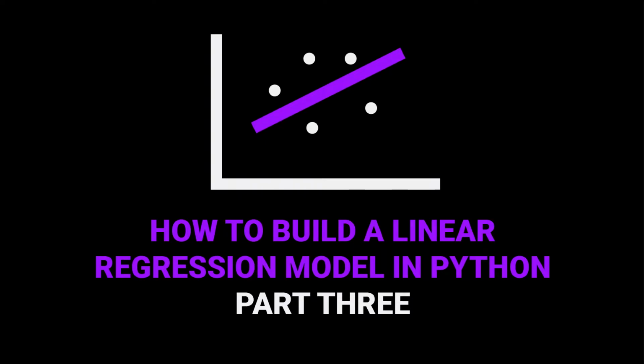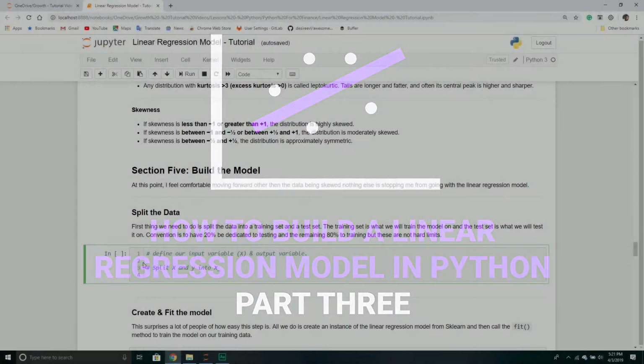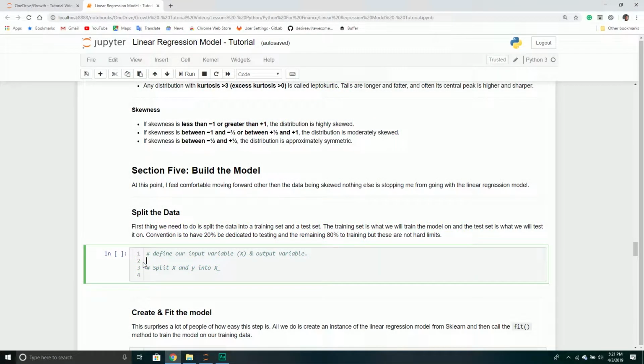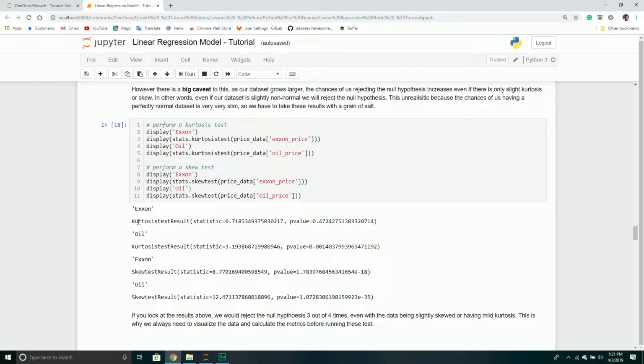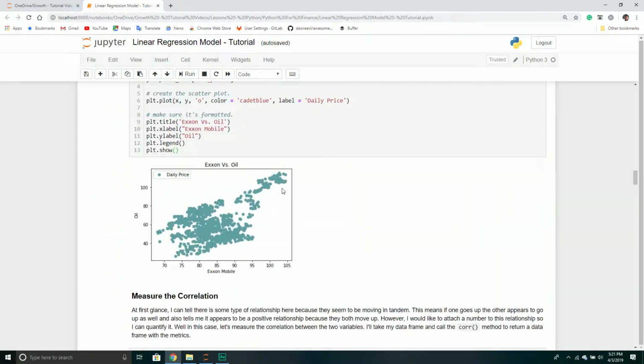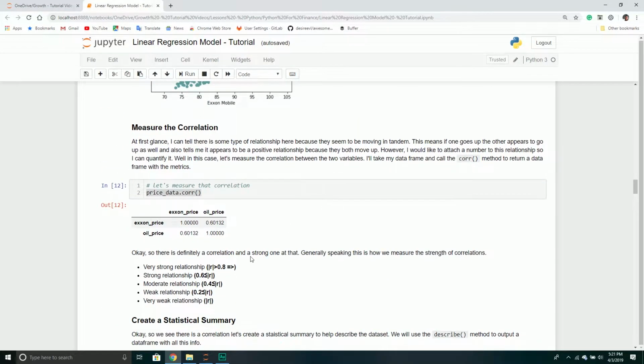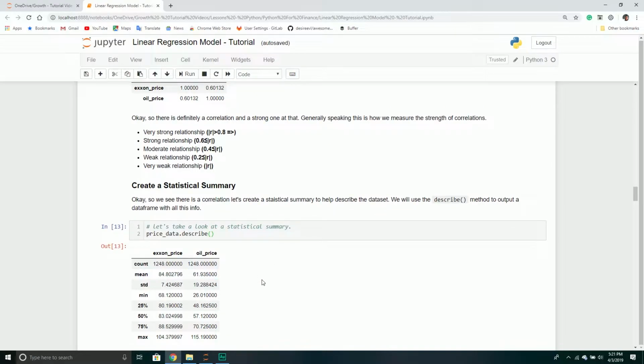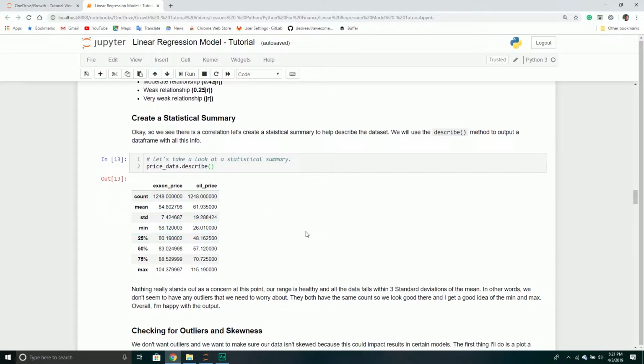Welcome back to our series on building a linear regression model in Python with sklearn. In our last video, we did a little further exploration of our data set. What did we do? Well, we created a nice little scatter plot. We measured the correlation, did a statistical summary, and kind of explained what this was.